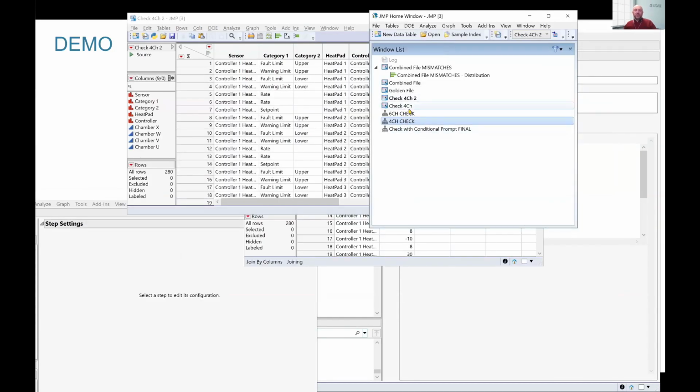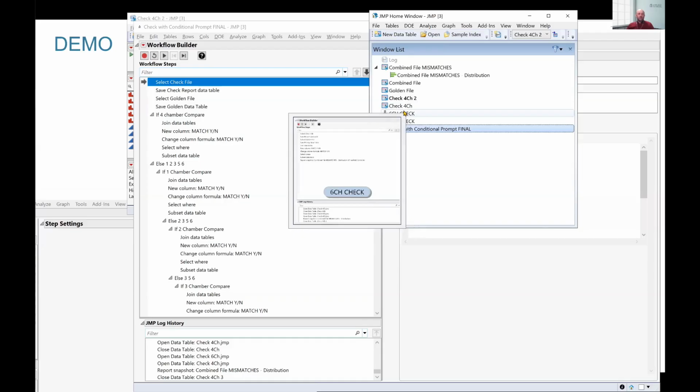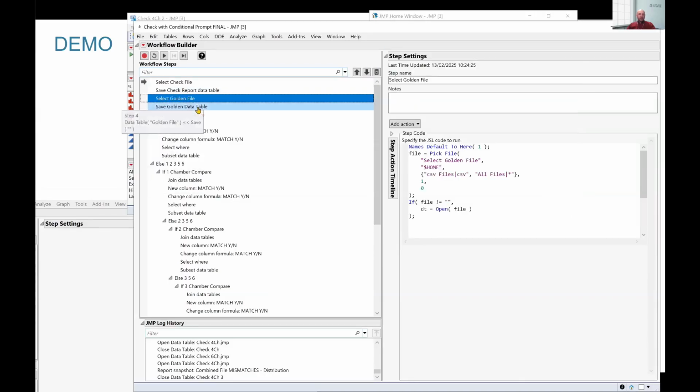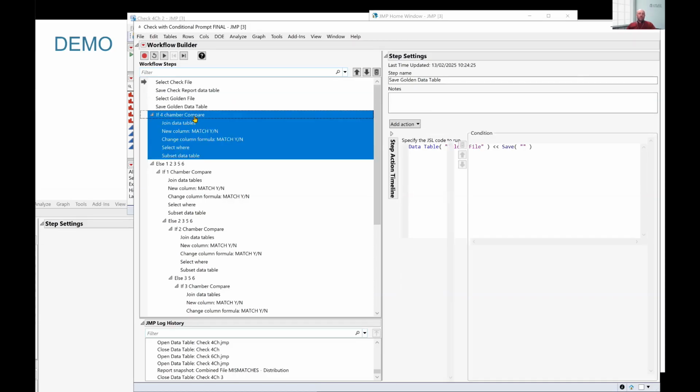I would do a similar thing with a 6-chamber check. So then I came to my conditional prompts altogether. And as you can see now, the same file. So what I have broken down is I will open my check file, and save it. I have my golden file in a CSV, I'll save it as a JMP table. And then this is where I get to my prompts, okay?